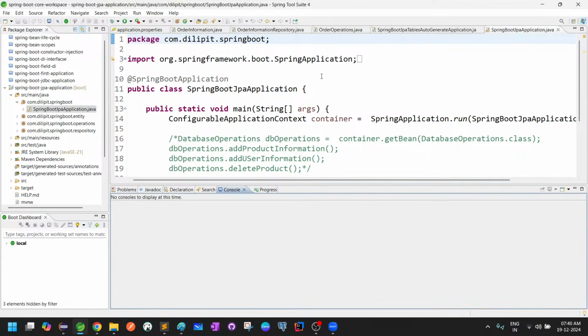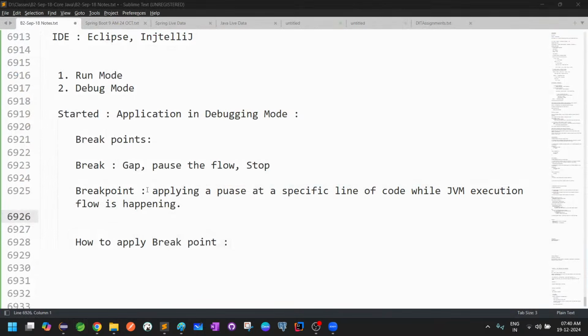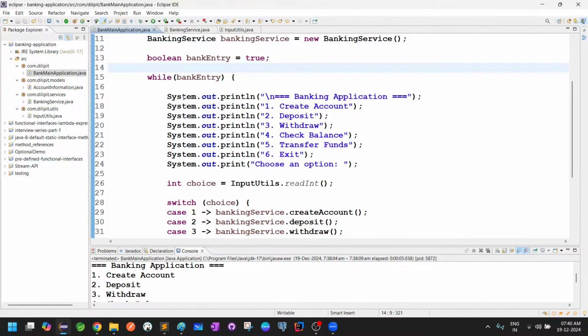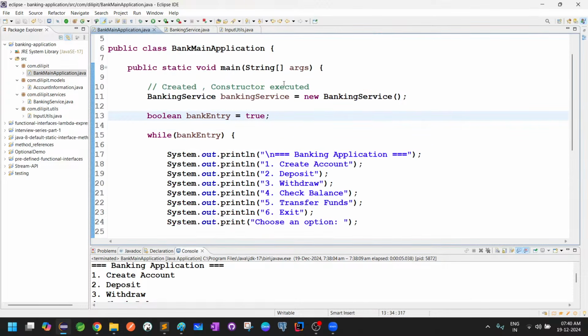Same options. Tomorrow, if you create any web application, it's the same, you will have two options: Run on server, Debug on server, like that. So it's a common technique across all Java and Spring Boot applications. It's all about taking control of the JVM flow. Now let's see how to apply the breakpoint.